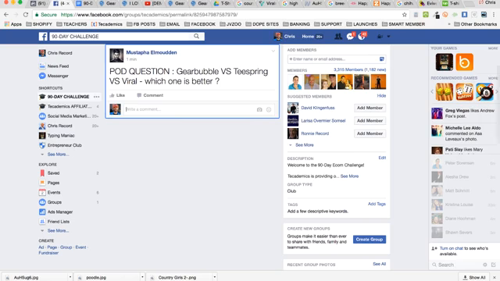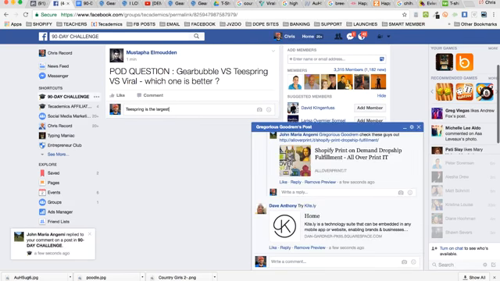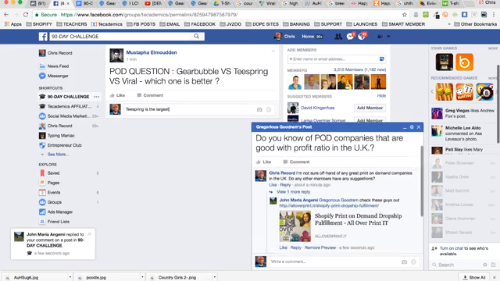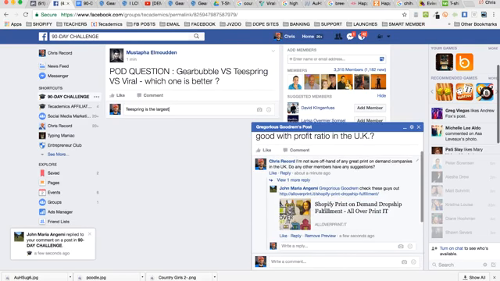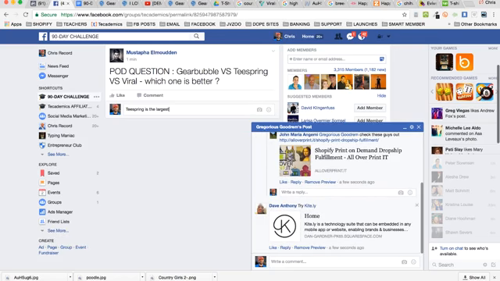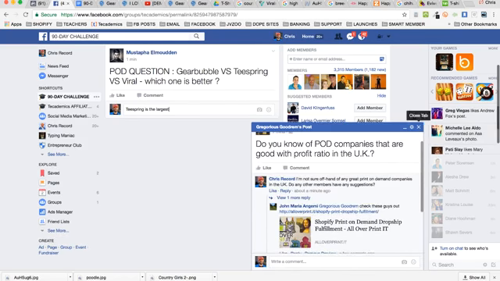Okay, which one is better? Teespring is the largest. Okay, hold on, somebody look at this. Do you know of a POD company with a good profit ratio in the UK? Look, people are already jumping in and sharing. That's the power of the community. I didn't know offhand, but lots of other people are already helping.